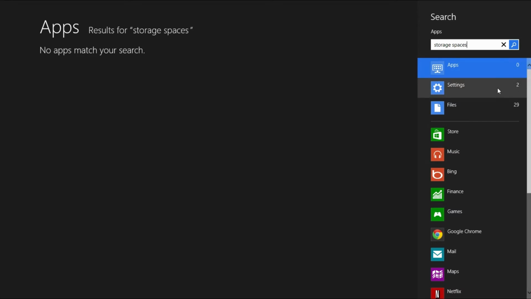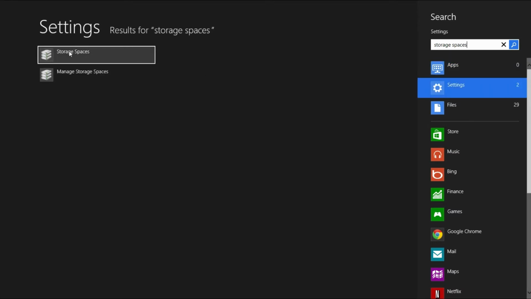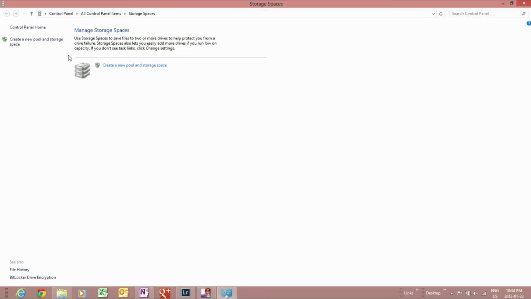It has 2 things under settings. We'll click there. Aha, there's an icon for Storage Spaces right there. Go ahead and click that, and the new Manage Storage Spaces window will come up. What we want to do is create a new pool and storage space. So go ahead and click that.